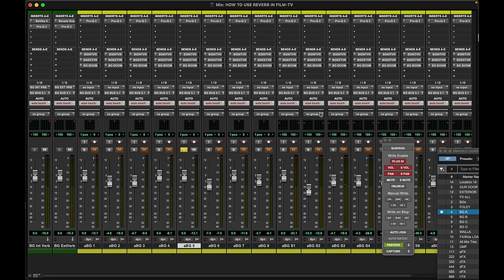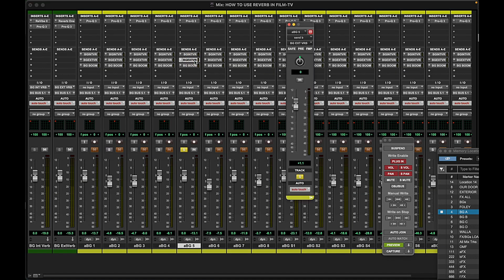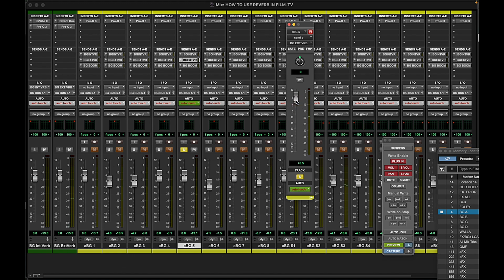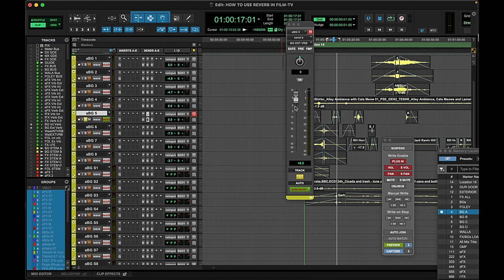Now, what I love to do with the dogs, I want to put a little bit of that exterior slap, right? And I already have some. I was like, oh, shoot, I already have it. So you hear it right there. You see that little slap? So I like that. And I'm going to go ahead and punch that, put that there. But let's see what else we have here.